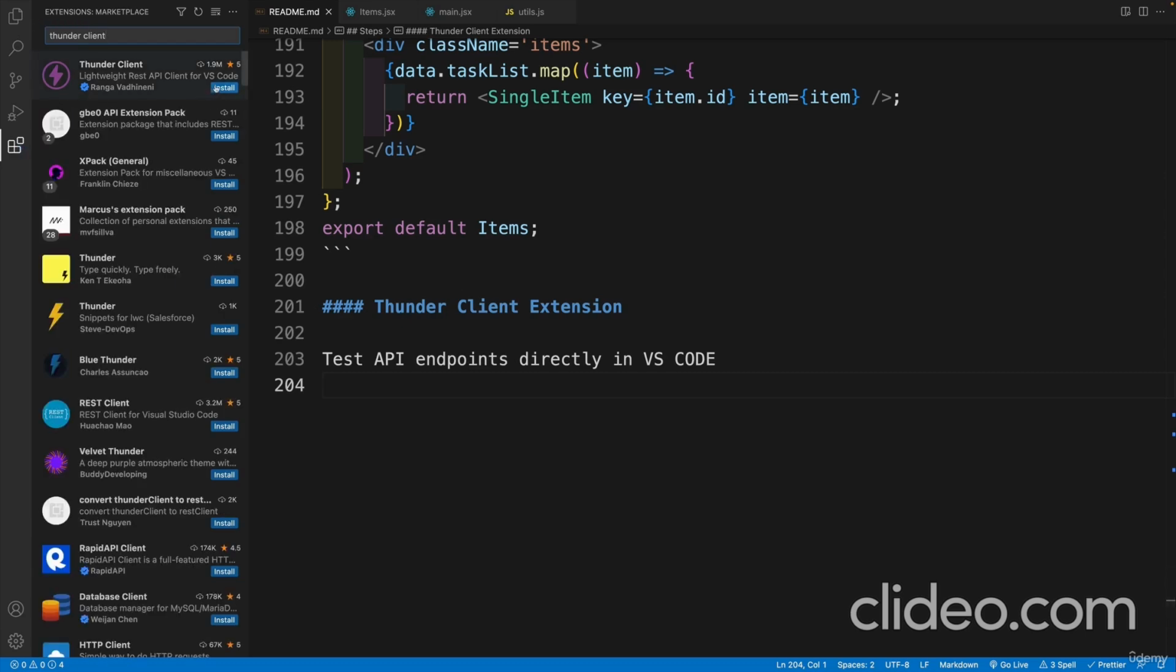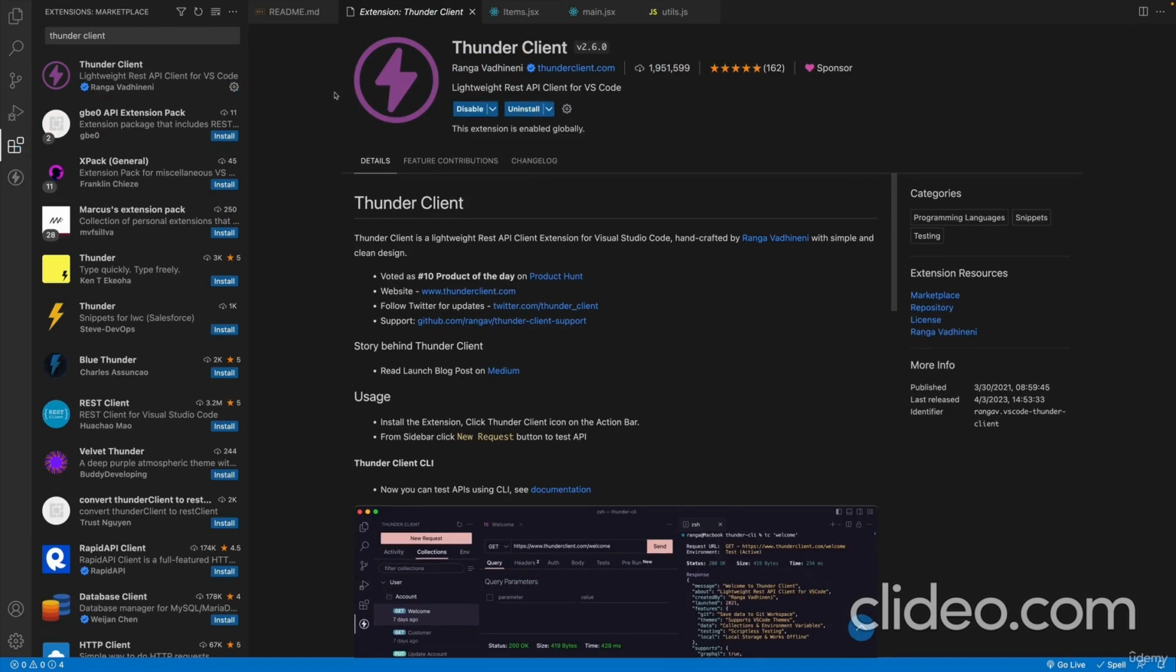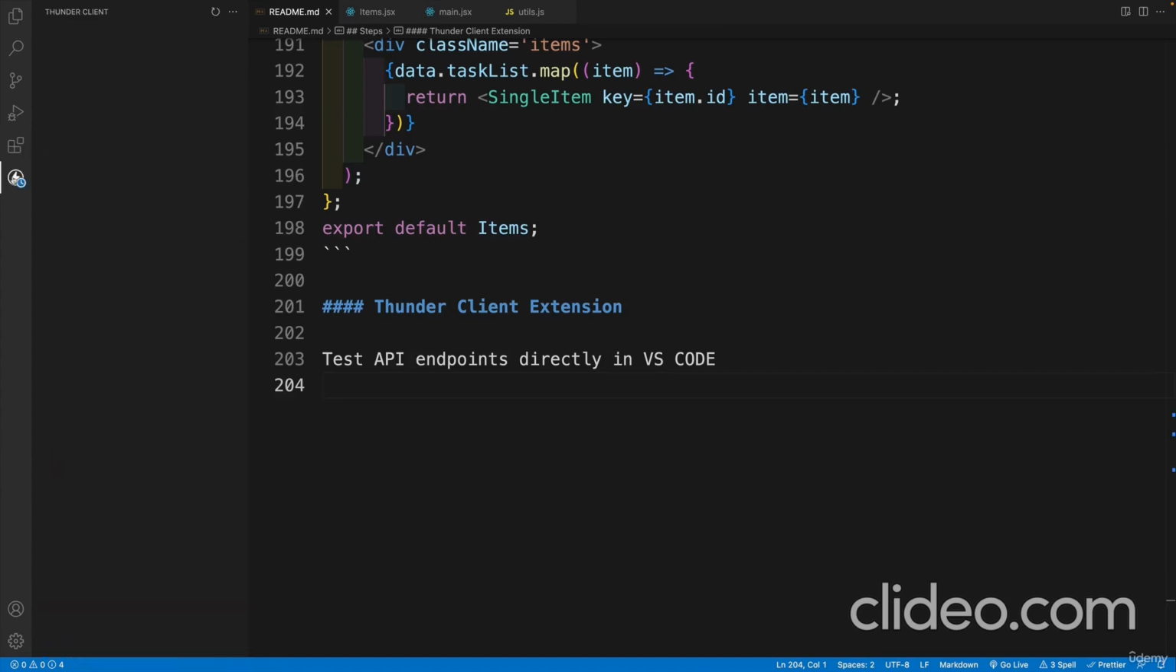Yep, Thunder Client. We want to install. Now it might request to restart. Yep, we're all good. And then we're looking for this icon over here. So once we install, in order to access, we just need to click on this icon. And I'll cover some of the features as we're working on the project.